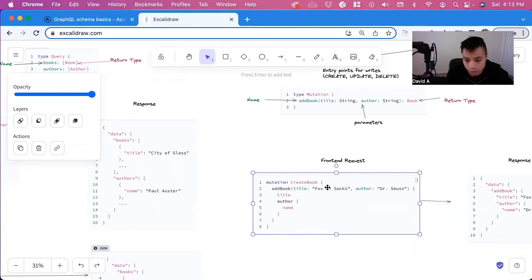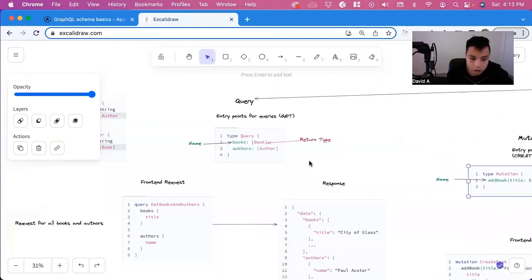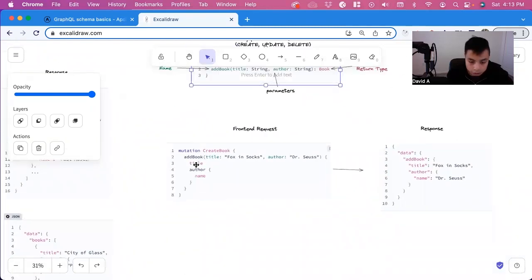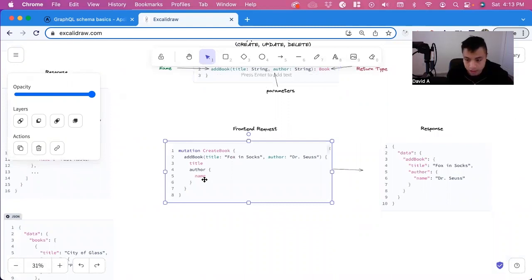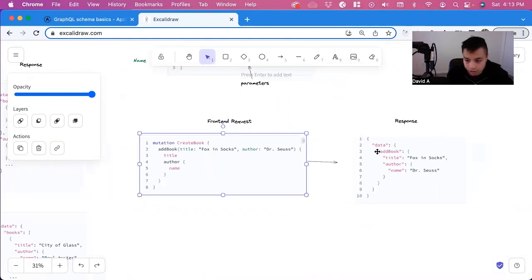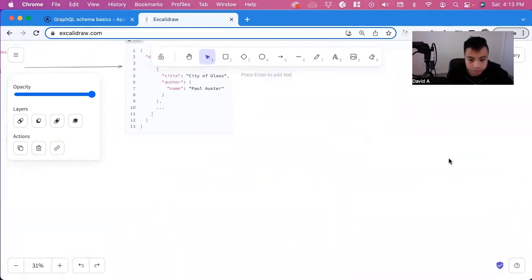So title, we pass in Fox in Socks, author, Dr. Seuss, and then types match. This is a string, and now we return book. So we know that book is a title and author, and author is a nested one. So we want to get back title, author, and then the name. So this is defining the response we're going to get back. So this is how it looked. So we're just getting back the exact book that we created.